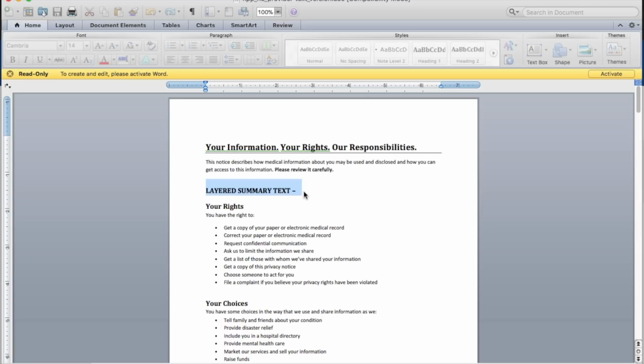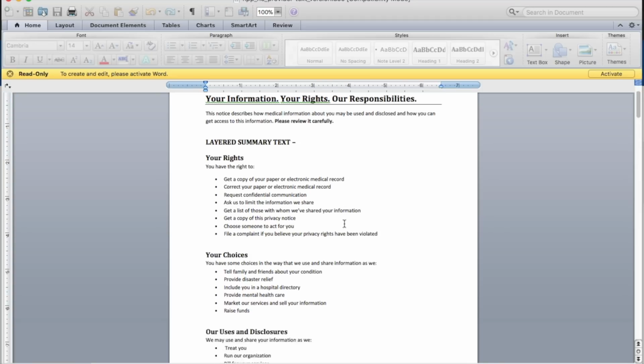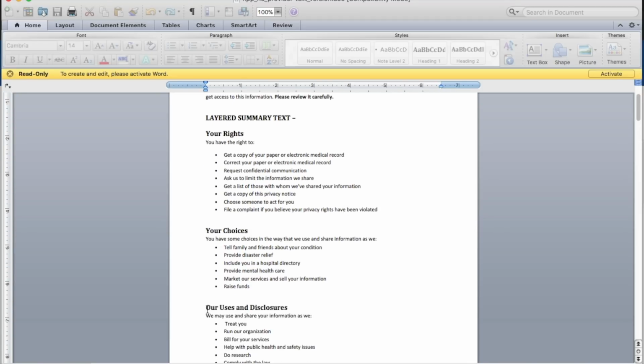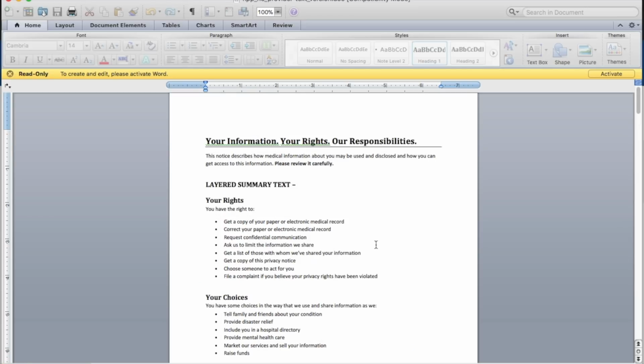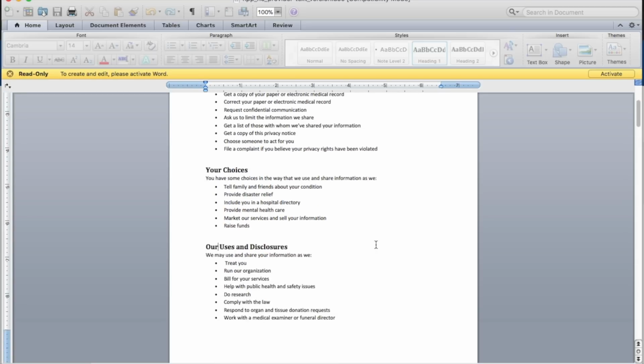What that means is this first page is a summary for your clients. So it has your rights, your choices, our disclosures, our uses and disclosures. So if you're an individual practitioner, you can change this to say my uses and disclosures. So make it as personable as you can. And if you want to add an extra intro, you can. You don't really need to.